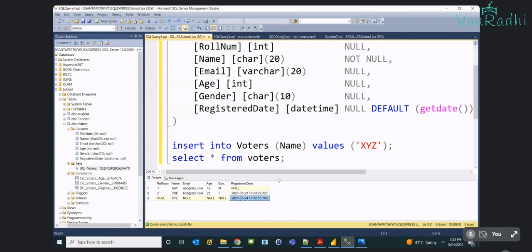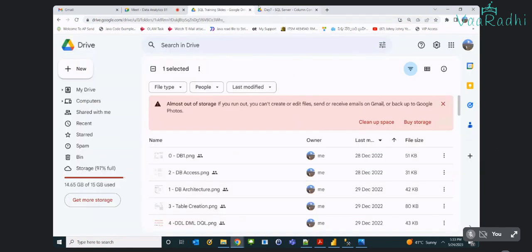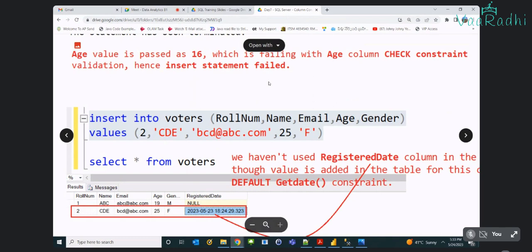Okay. Good. So I'm going back to our alter table discussion, guys. Where are we? Here. Now.